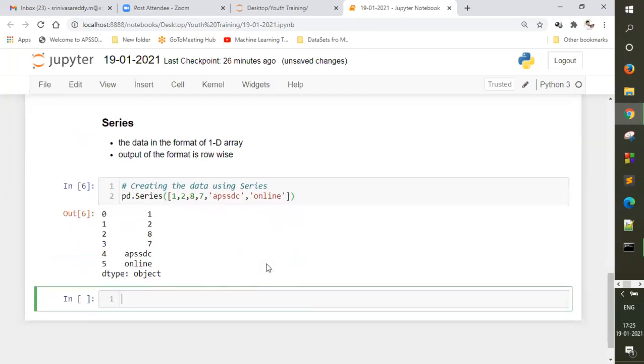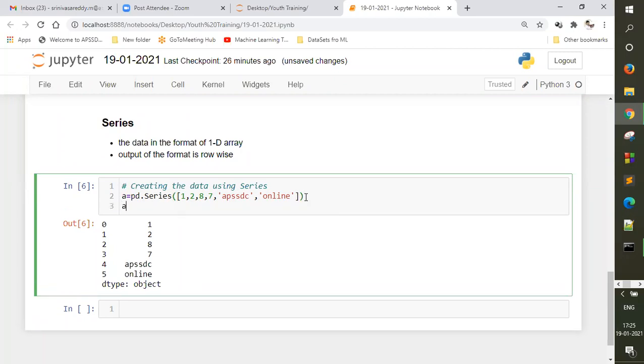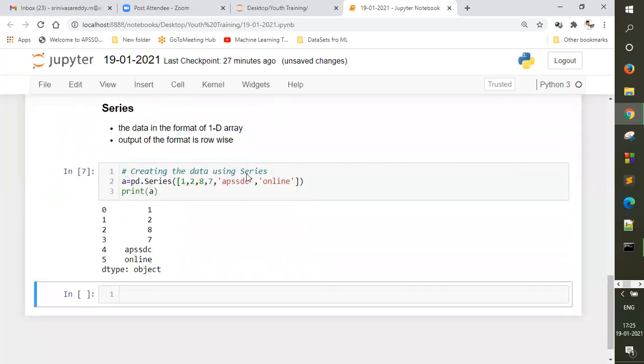Okay, this is the format. This is the creating of series using this array. Okay, so in this 1D array we did not store any variable. For that I am storing one variable, that is A. Just I am calling print A. Okay, this is the output of series.